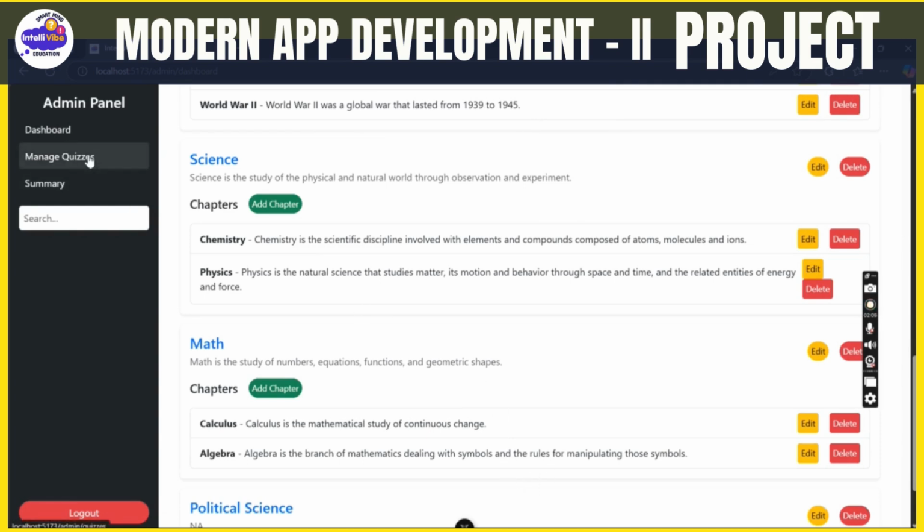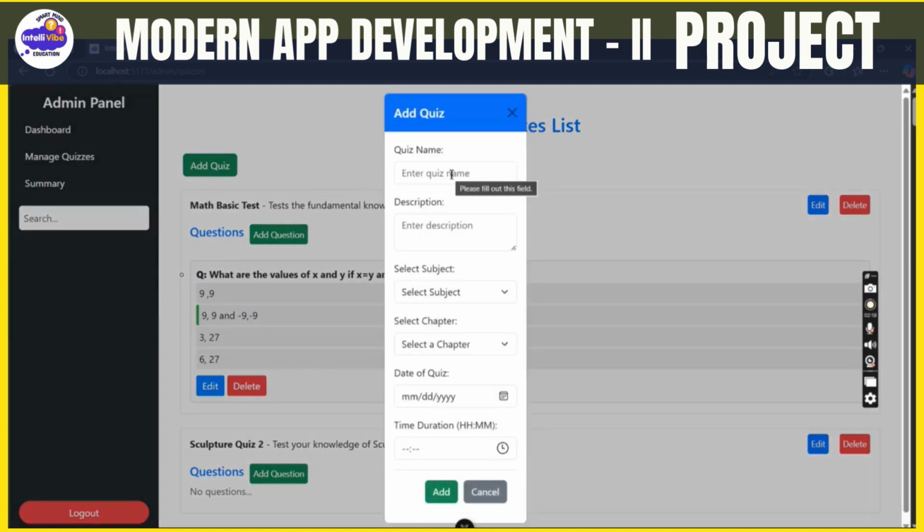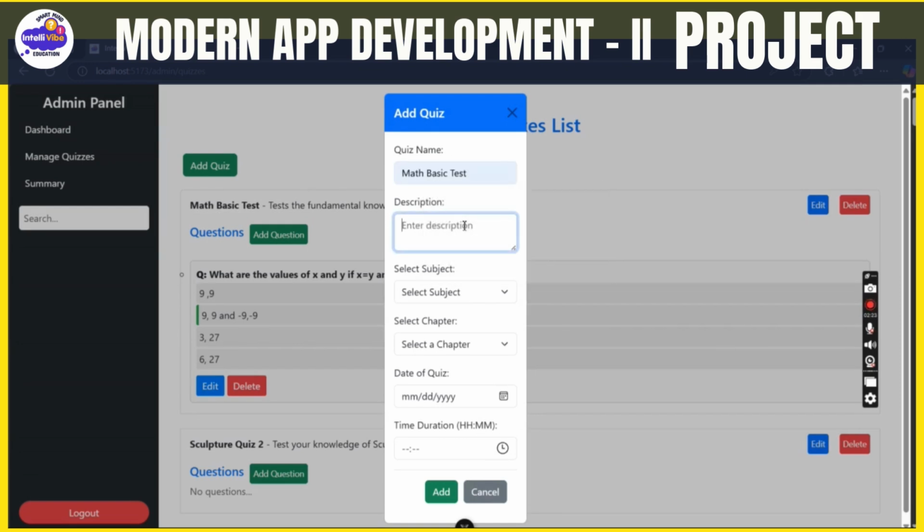Now let us go to manage quizzes. So if you want to add a quiz, what happens is the subjects and the chapters that we have added in the dashboard are shown over here. Now let us go to add quiz and let us go with math basic test, add description to evaluate, to assess the fundamentals.